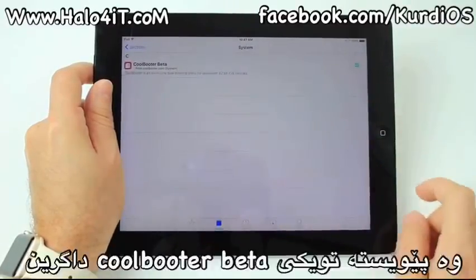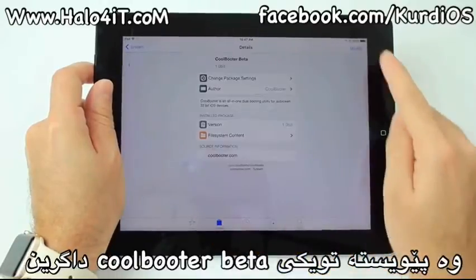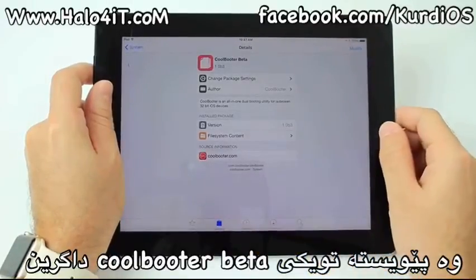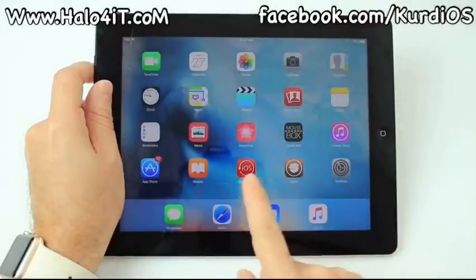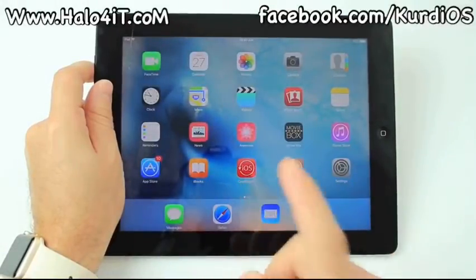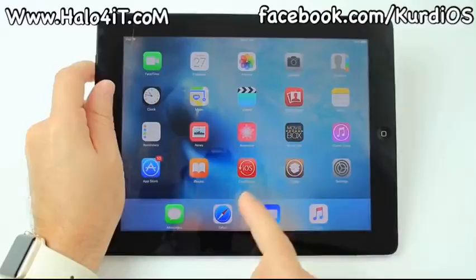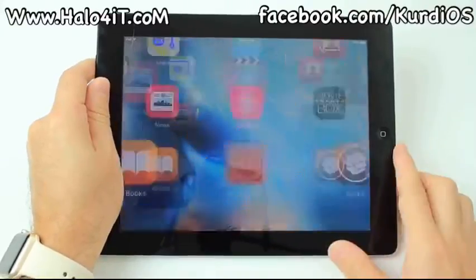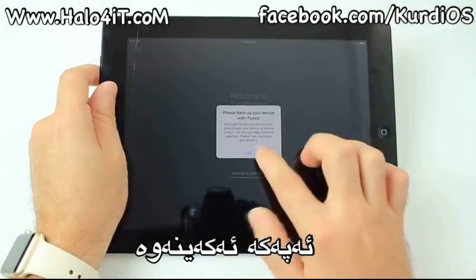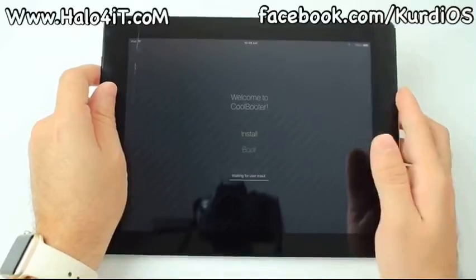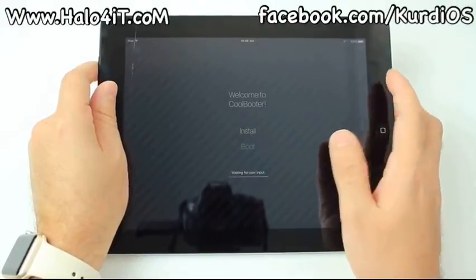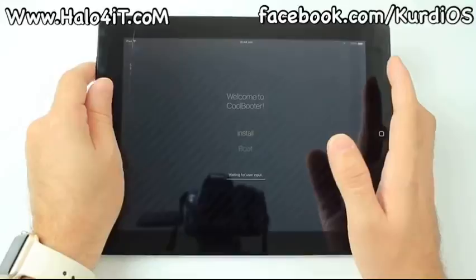This package you can install by simply clicking on it and clicking the install button up at the top right. But of course, I already have it installed. There it is on my Springboard. Now this application is going to allow us to boot into iOS 6, so let's launch it. It's going to give you a prompt to back up all your data just in case anything goes wrong, and this is the smart thing to do. But it should work just fine even though it's still in beta.